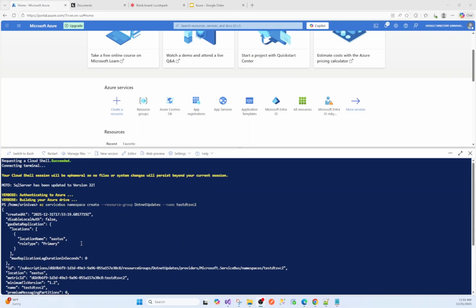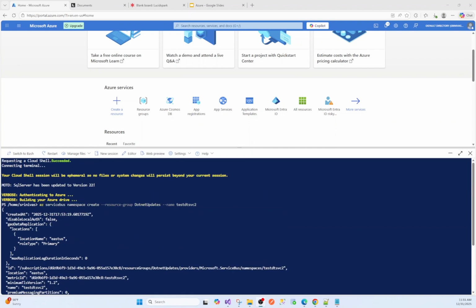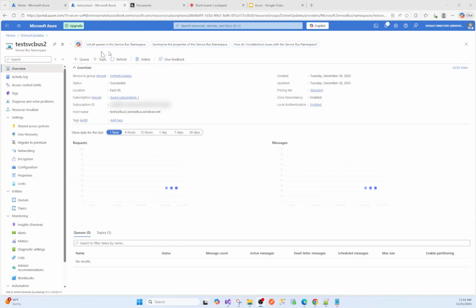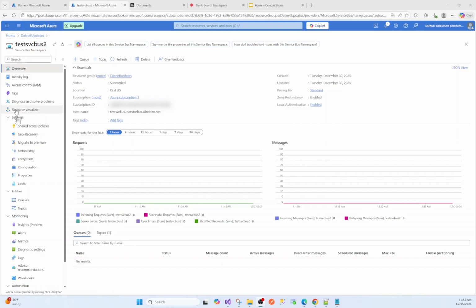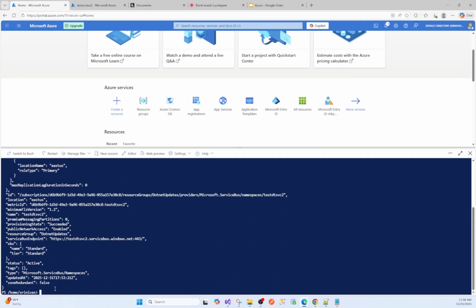Yes, it gets created, and you can see the service bus namespace here. This is the service bus I created by using the command line. Next, we are going to see how to create a topic by using the command line. So now let's create a topic by using the command line.